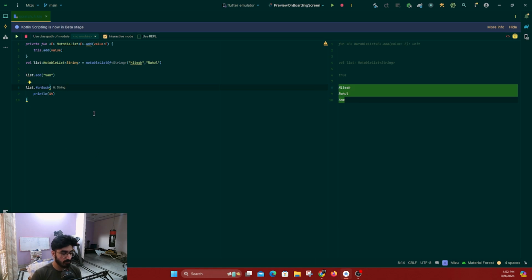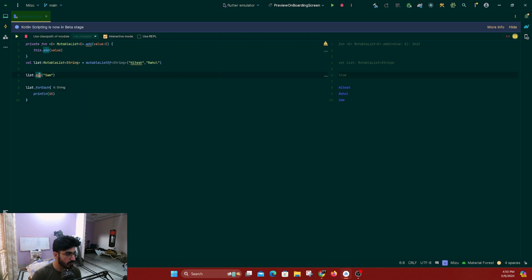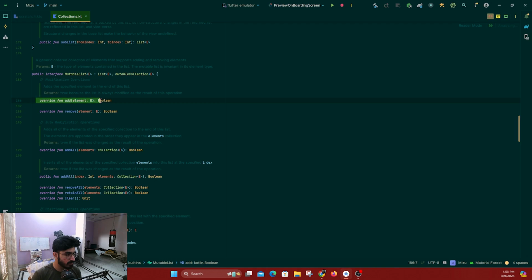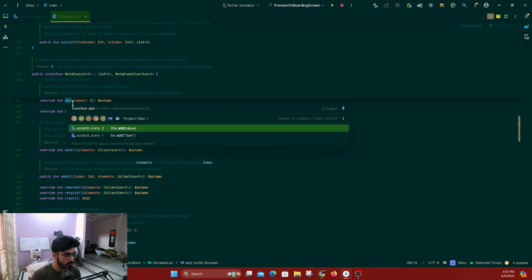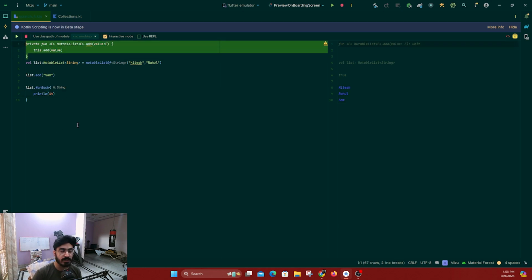Now this is a very simple way to add things, and hopefully I'm actually using this function. Let's say add. Now this is the mutable list function, and this is what I think I'm targeting. If I try to go into it, this is the overridden function right here. That's what I think, at least. Yep, this is the function. So we are going inside of this dot add, and we are trying to create a mutable list right here.